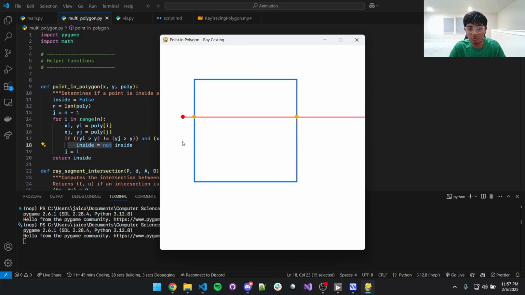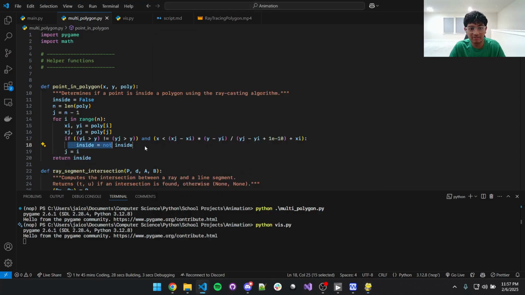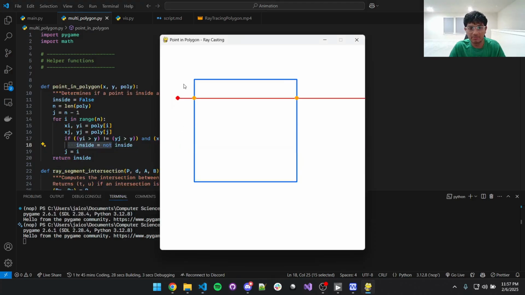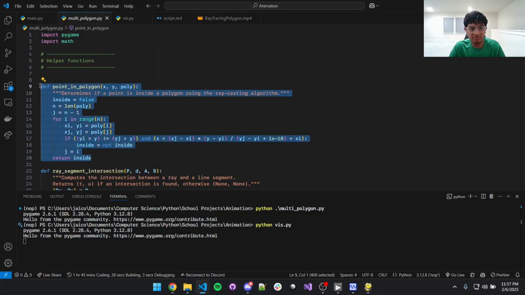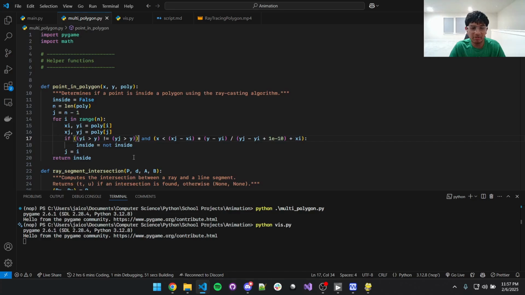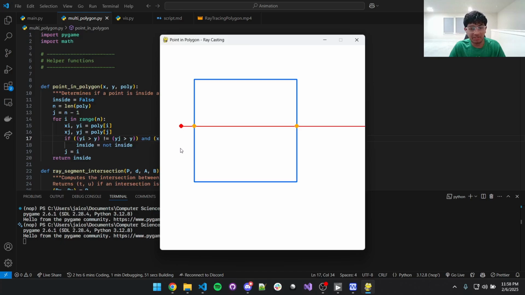See now these are two intersection points. Since inside equals not inside flips, this will go from false to true to false. This algorithm is very versatile and very simple. We don't need to run a full-blown ray tracing algorithm because we're running this on a RoboRIO. And you can check a lot of zones.